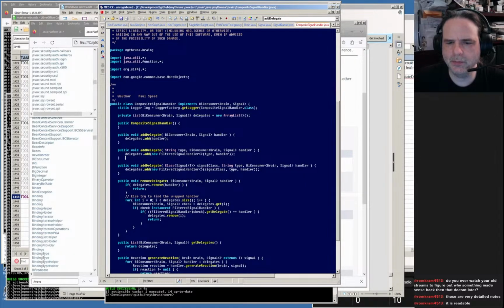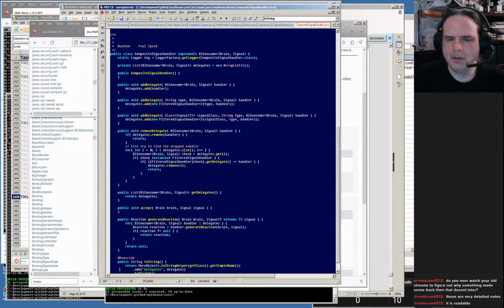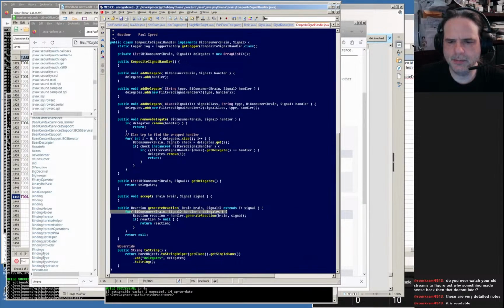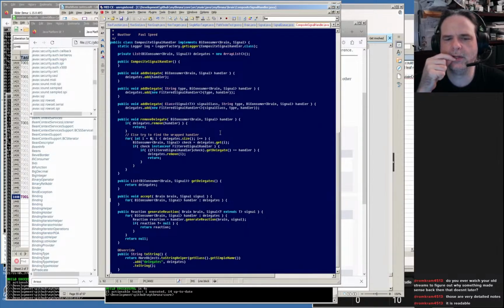So filtered signal handler is one we have to implement. And then we have to implement accept, brain, signal. And so then every one of these, so that is one aspect of this, is that it used to be the first thing that handled the signal got to win. And that's why I used a list here, because you can set up your signal handlers in a particular order, so some of them had priority.